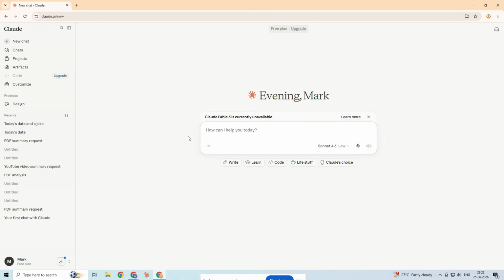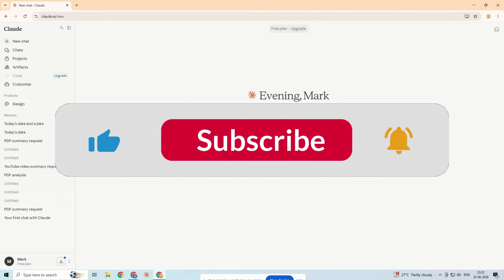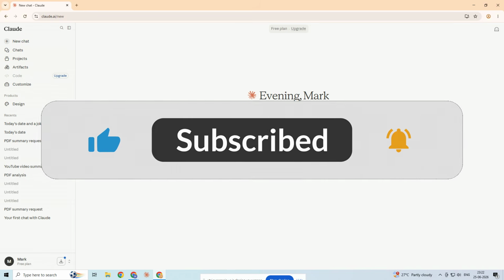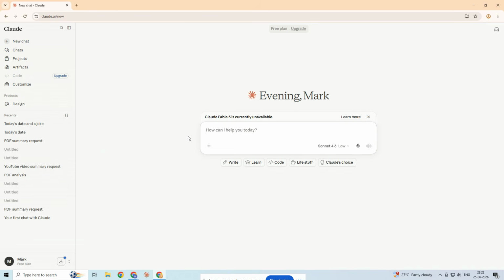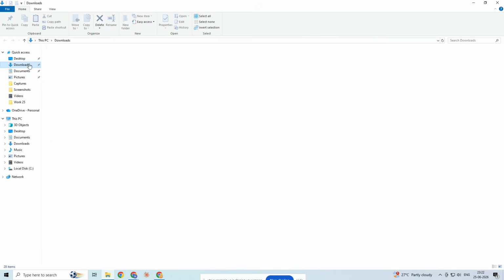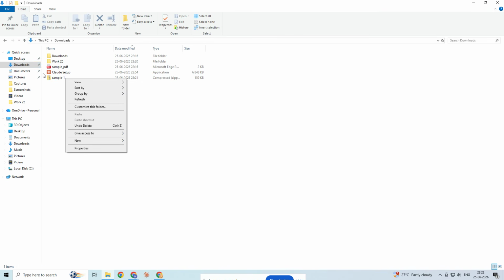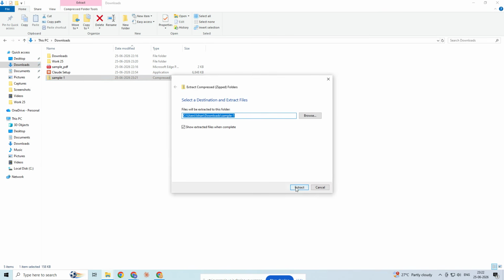Alright, let's jump in. First, find a zip file on your computer. This is the compressed file you want to send to Claude. Since Claude can't open zip files directly, the first thing you need to do is extract the contents. If you're on Windows, right-click the zip file and choose Extract All. A window will pop up asking where you want the files to go. You can keep the default folder or choose a new location, then click Extract.